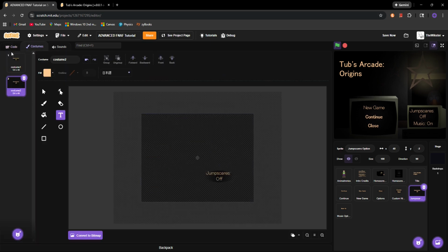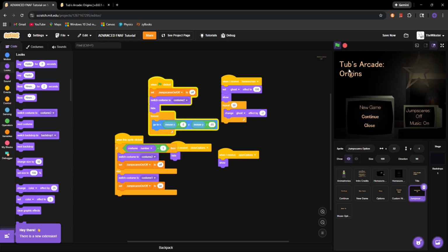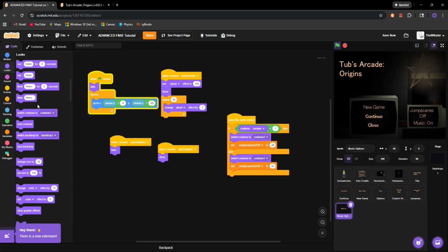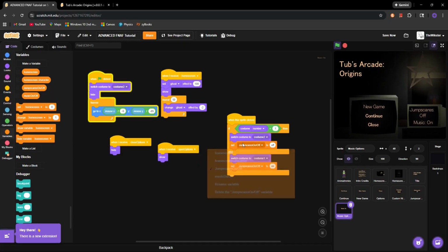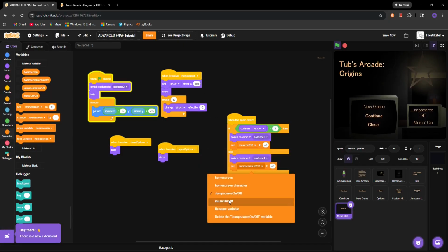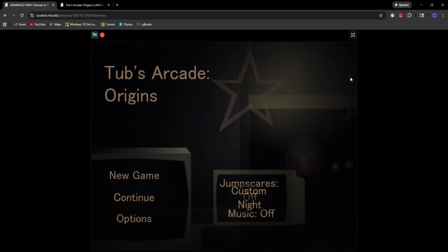And since it's off in the beginning and off is costume 2, we're going to switch costume to costume 2 actually in the beginning. And then we're going to grab this and drag it into music option, go over here. Remember to switch costume to costume 2 when green flag is clicked. And then we're going to make a new variable. We're going to call this music on/off. We're going to replace jump scares on/off with music on/off. And what this is going to do is give us a fully functional and fully completed home screen. And then make sure to tune in for the next video.